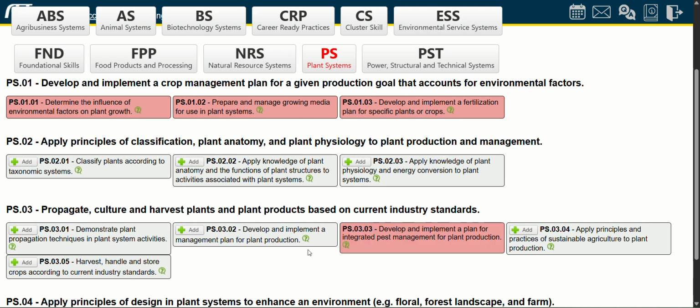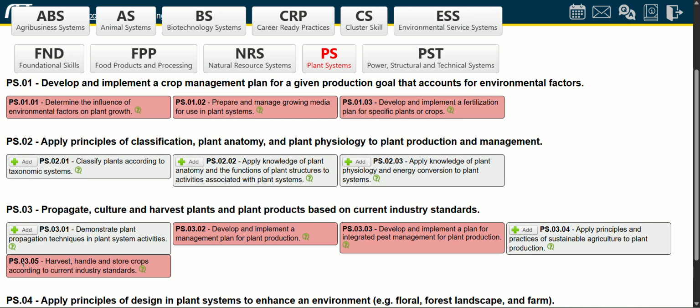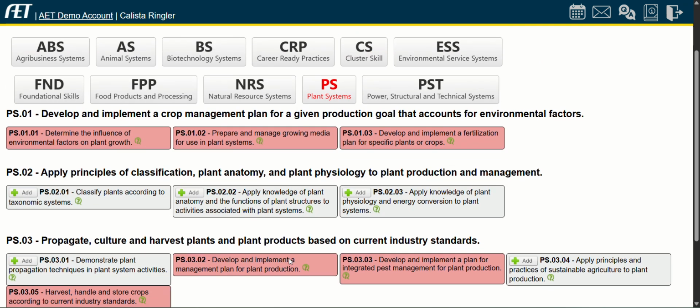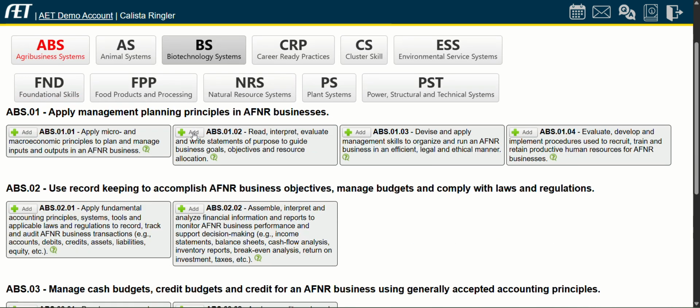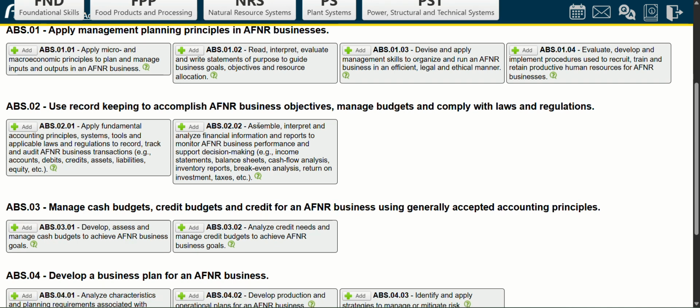Maybe I want to look at, I'm the one managing it, so I need to make the plan and make it happen. I need to harvest, handle, and store crops correctly, all of those factors, okay? However, I am also doing the business side of this. So what I highly recommend you do is go to the Agribusiness Systems tab and select some items from here as well.